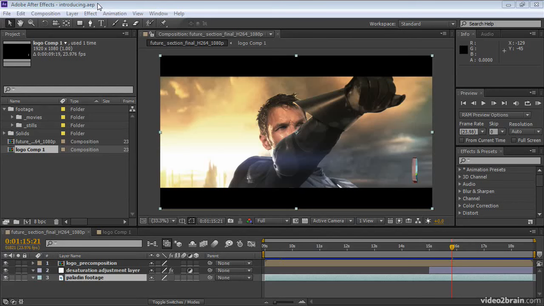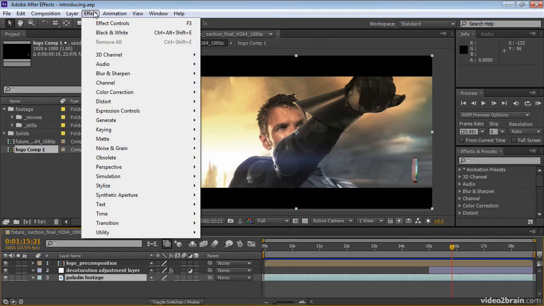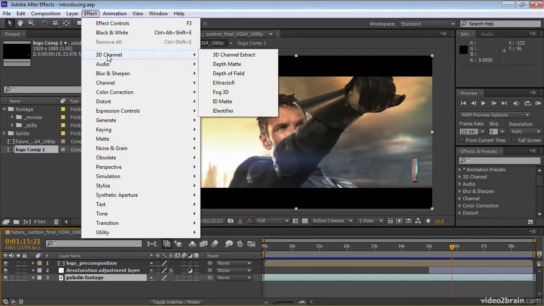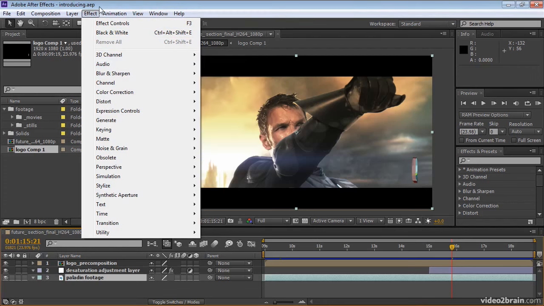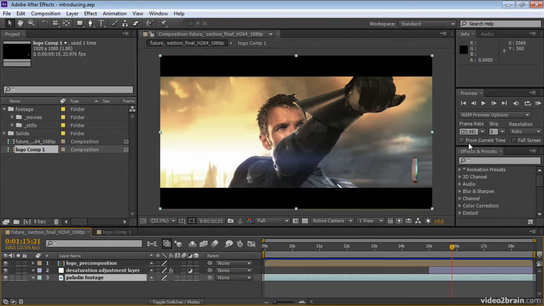In this video, we'll take a tour of the two panels that you use to work with effects most, the Effect Controls panel and the Effects and Presets panel. After Effects comes with hundreds of effects. Some people will go to the Effect menu and apply effects through these menu commands. I find that to be somewhat inefficient. I use the Effects and Presets panel.